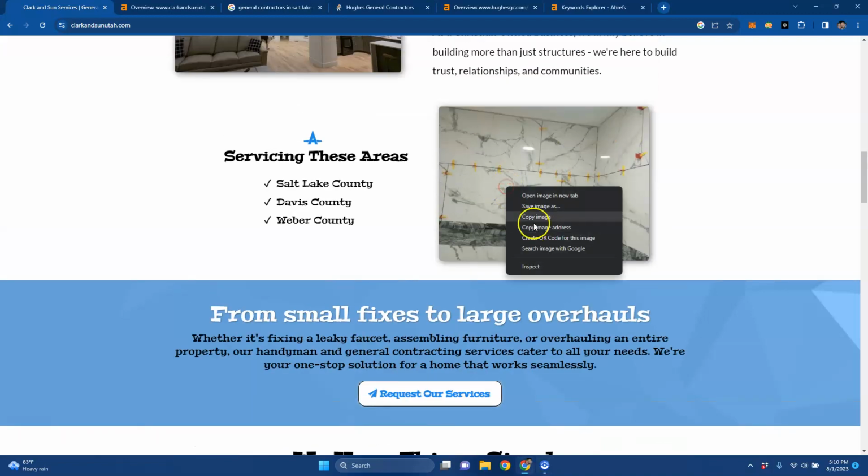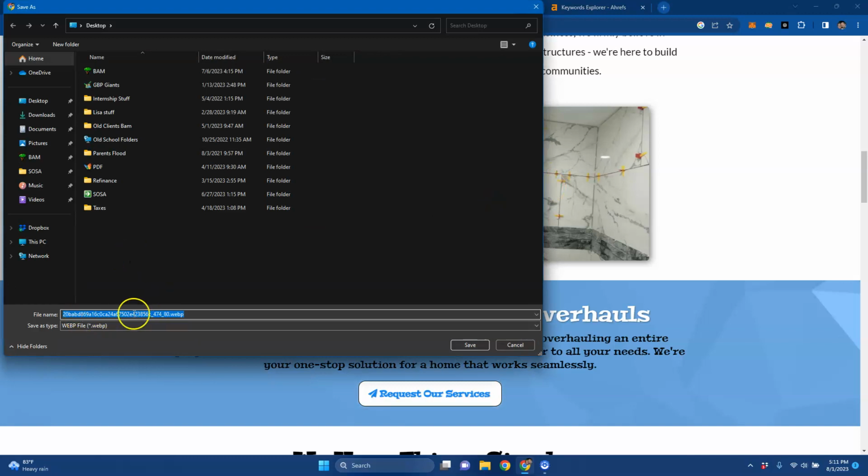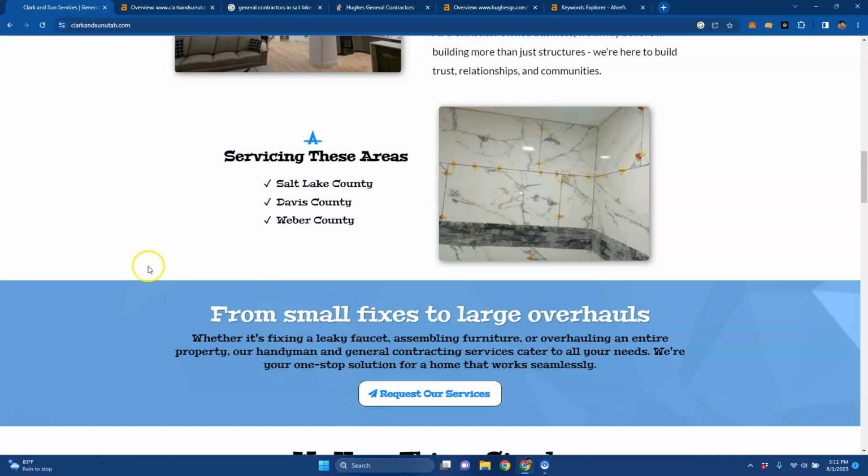The other thing you could do is save the alt text correctly on all your images, instead of this mumbo jumbo, it could be general contractor Roy or Salt Lake or wherever you're working. And that would count as content because it's hidden behind your pictures.